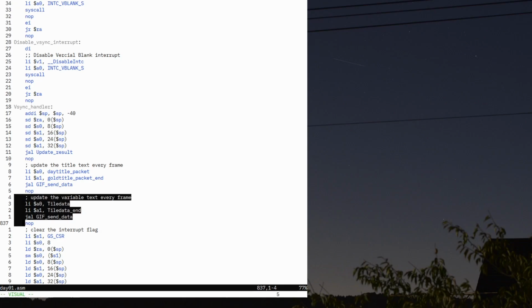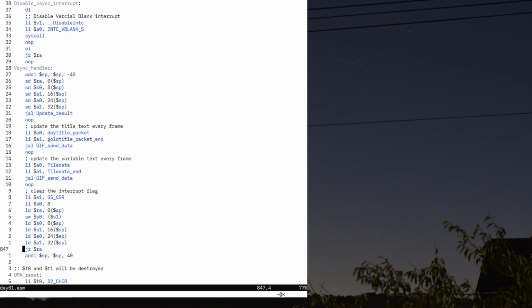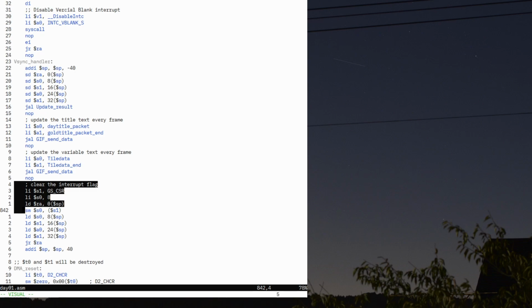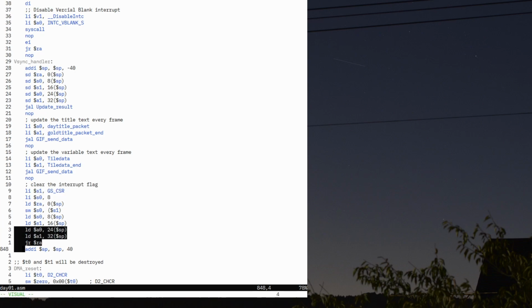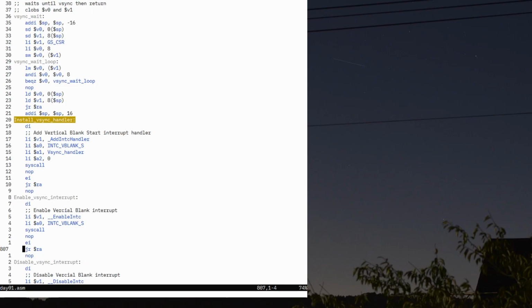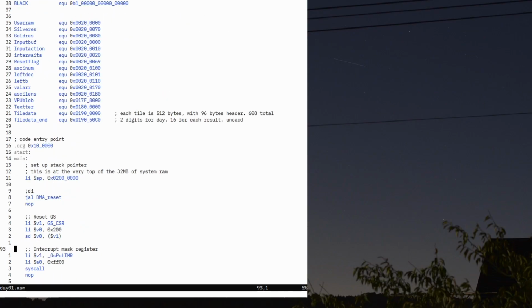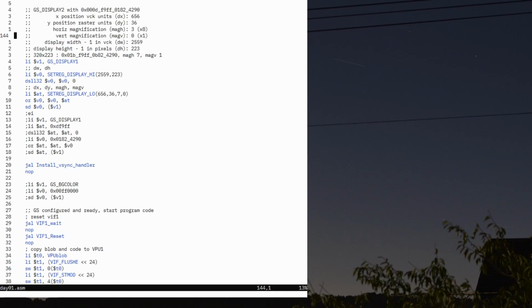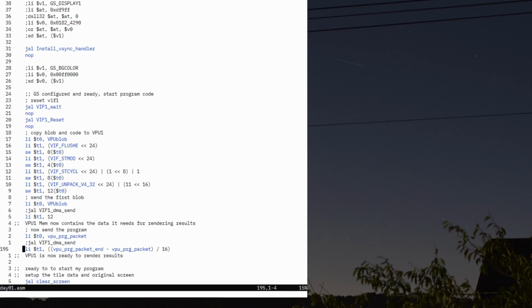Tile data holds all of the changeable text in memory, which is going to be the result that goes on screen. And then it will clear the interrupt. We've got to clear that interrupt there, and then return out from this interrupt handler. Alright, so let's jump back up like this. So we've installed that vsync handler, and now the GS is ready to start.